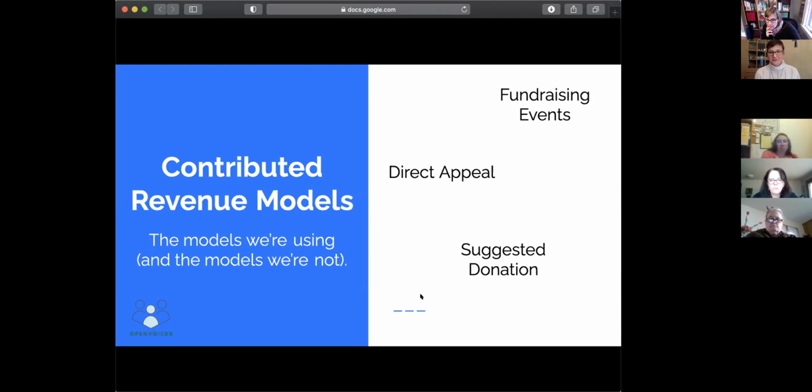Let's see, suggested donation is the most, direct appeal the least. I'm seeing a lot of direct appeal coming in. I'm not sure whether that's for most or least. Fundraising most, suggested donation least. So that seems to be kind of a common idea for folks. So yeah. All right, well, survey says, here's how it all panned out.